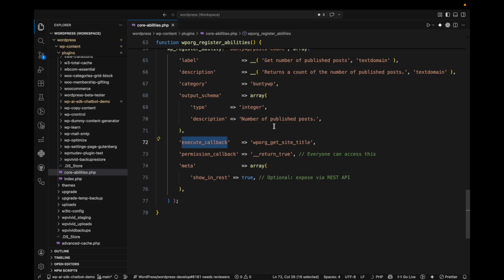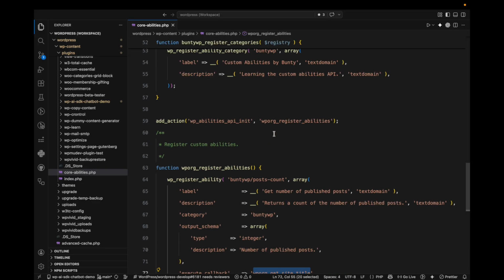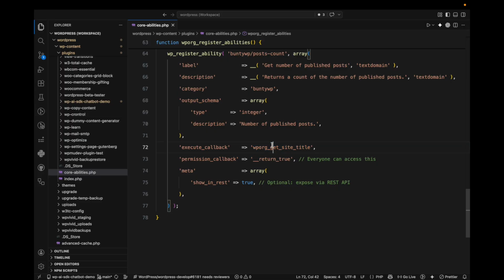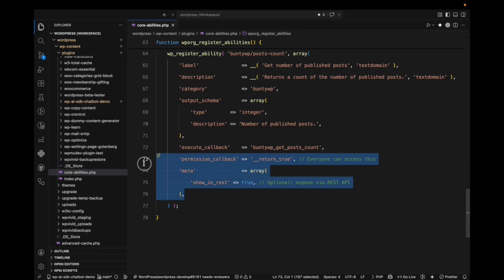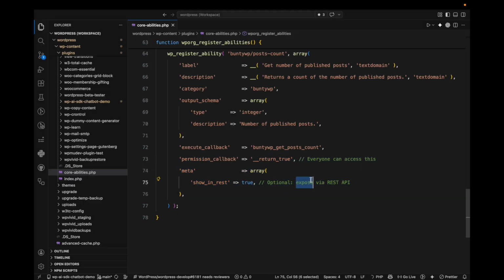So the execute callback. In this callback we will return our output. I'm gonna simply change it to BuntyWP post count. Permission callback, as of now return true, so everyone can access this. We will understand later on when we come to the REST API, but this basically exposes this data into the REST API as well.